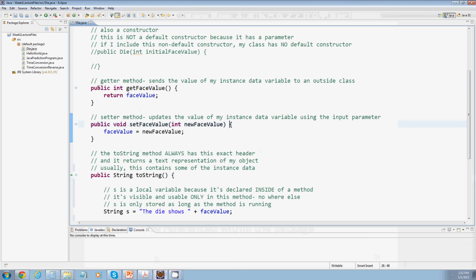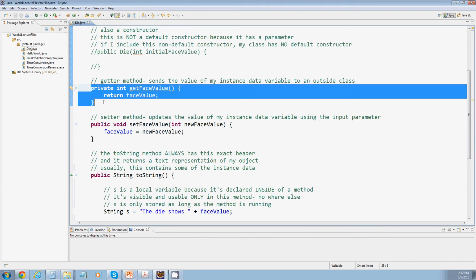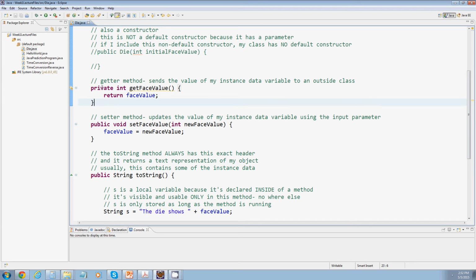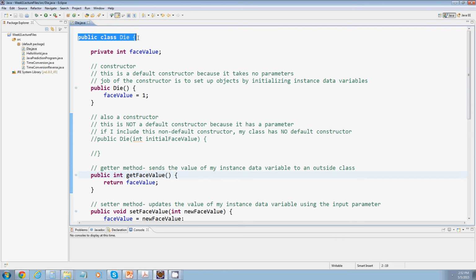So if I were to change this getter to be private, that means that no other class outside of the die class can invoke this method. They can't access it. They can't even see it. That would be pretty silly for a getter method, because the whole point is to allow access. So I'm not going to do that. But any private method is only visible within the class where it's defined.